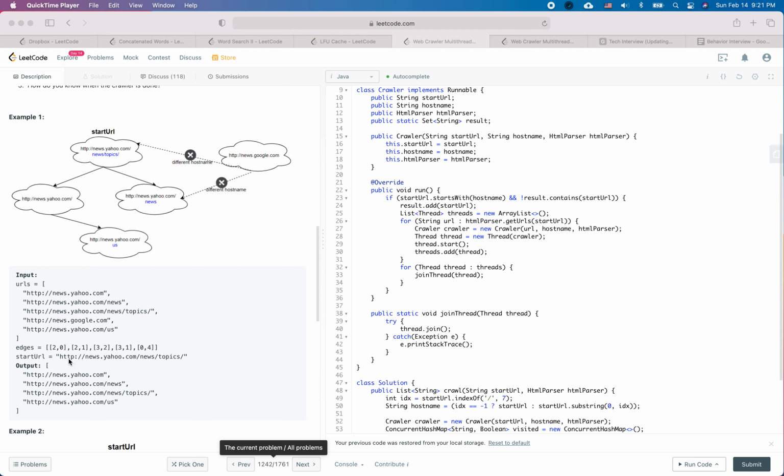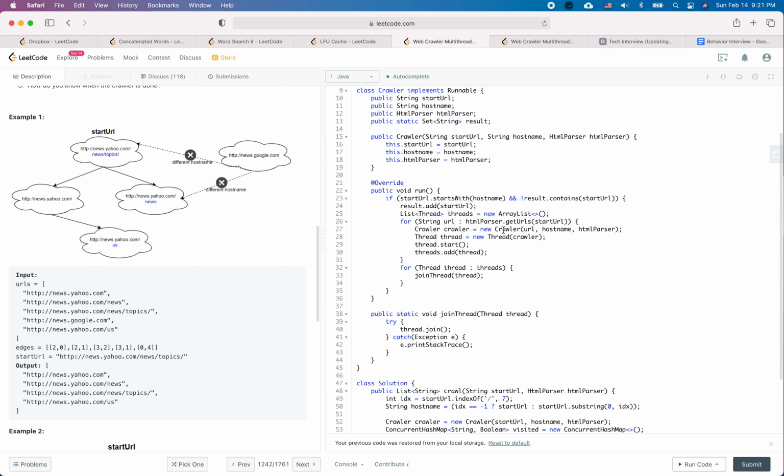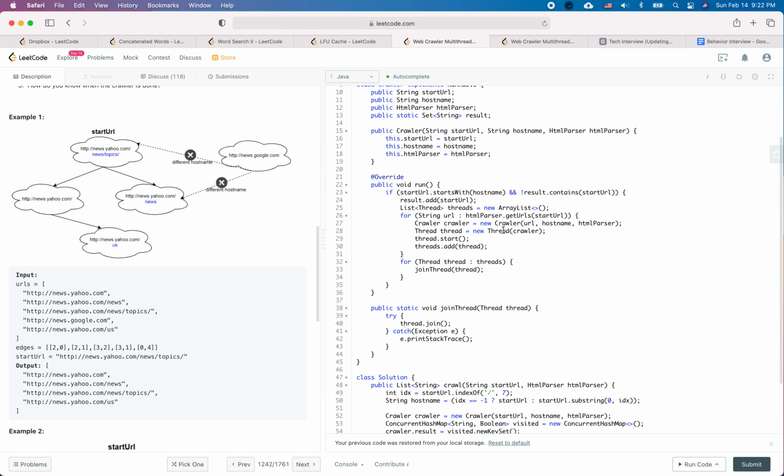So this is the start URL. We should find all URLs under the same domain. This domain is news.yahoo.com, and we don't want to include news.google.com because it's a different domain. As for the solution, I think there isn't too much room to find a solution, but it's more about implementing the multi-threading in Java or in any other language. So let's see the code.